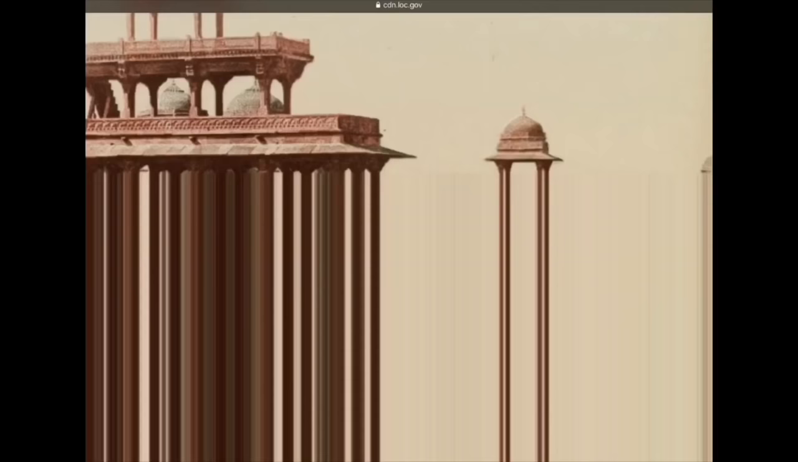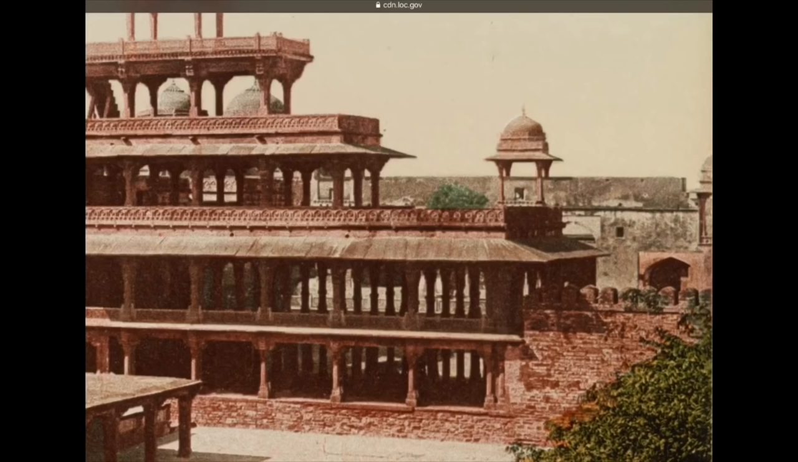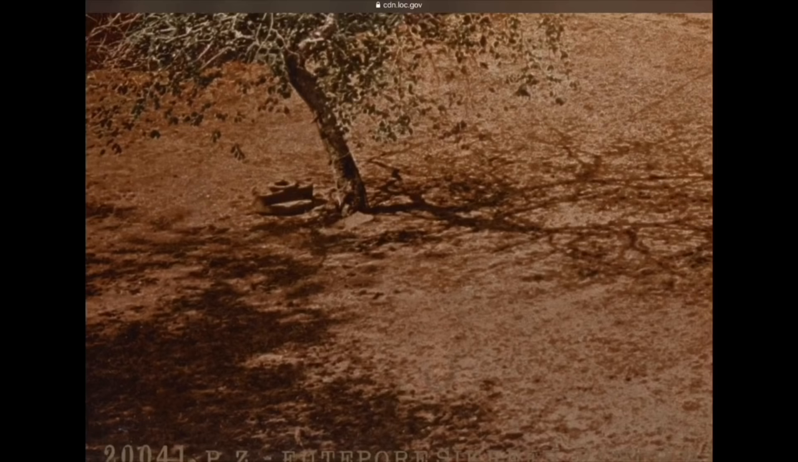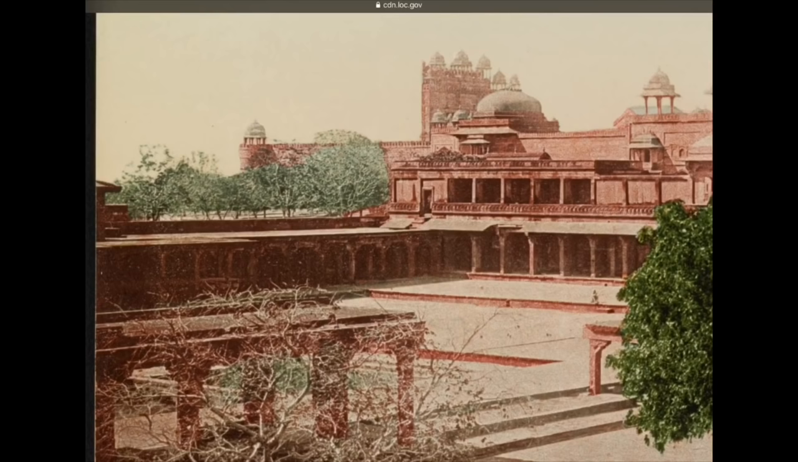Now, those are pretty big red bricks. I didn't know what that was. It looks like a wheel, like a rim. Interesting that it's a lot of red bricks.